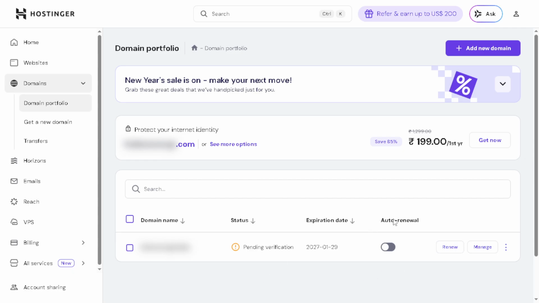From the domains area, go into your domain portfolio to see a full overview of available domains. The portfolio view makes it easier to compare domains and select the one you'll be working with. When you find it, open the domain's management options.